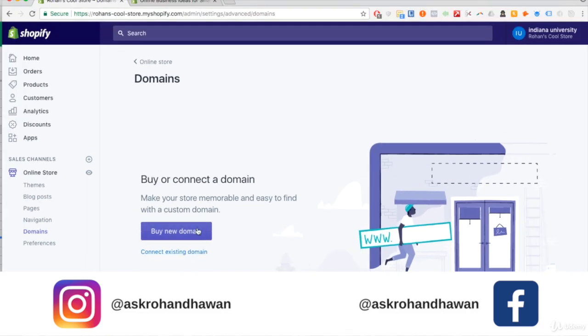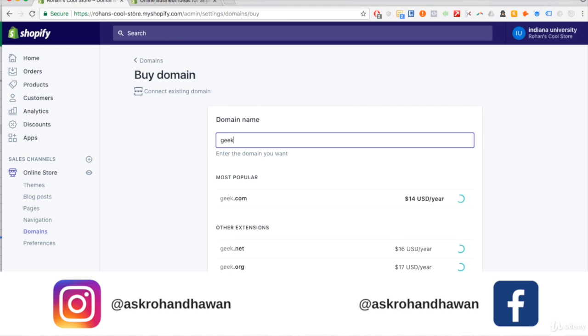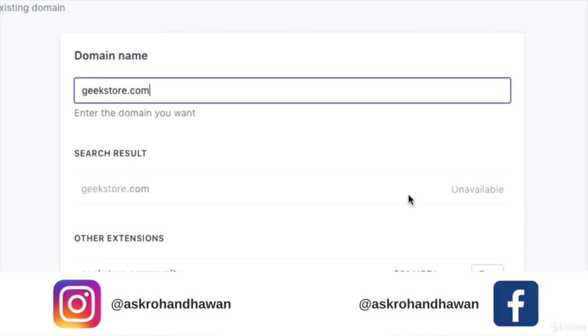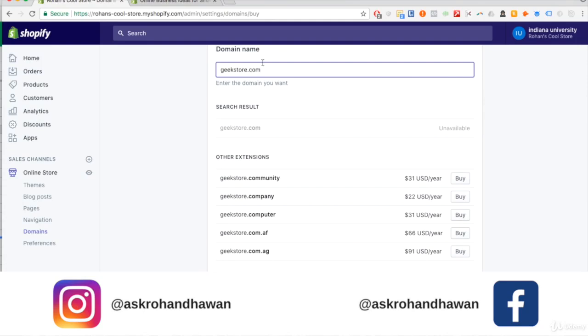Now the thing is, if you try to buy a brand new domain from Shopify, it's just a lot easier to do so. So I can just type geekstore.com or something like that. Of course, I'm pretty sure this domain would not be available, but it can give you an estimated price, that it'll cost me around $14 a year for this .com domain.